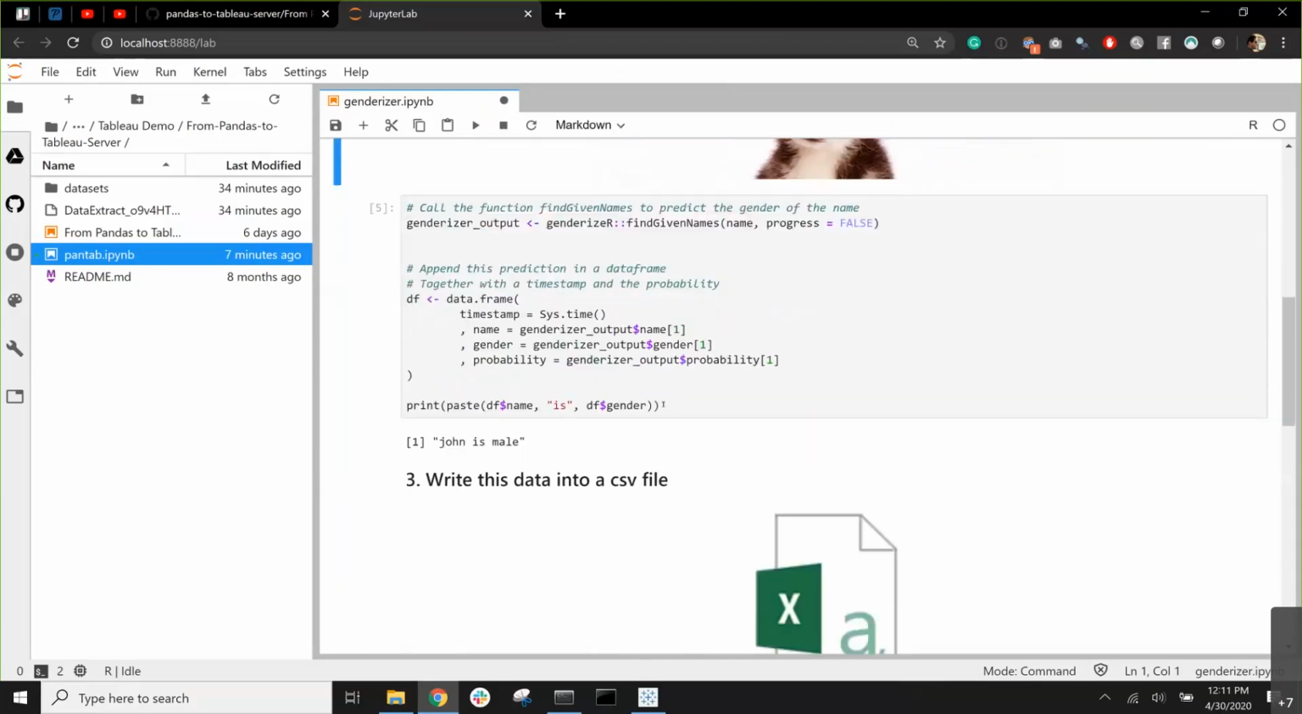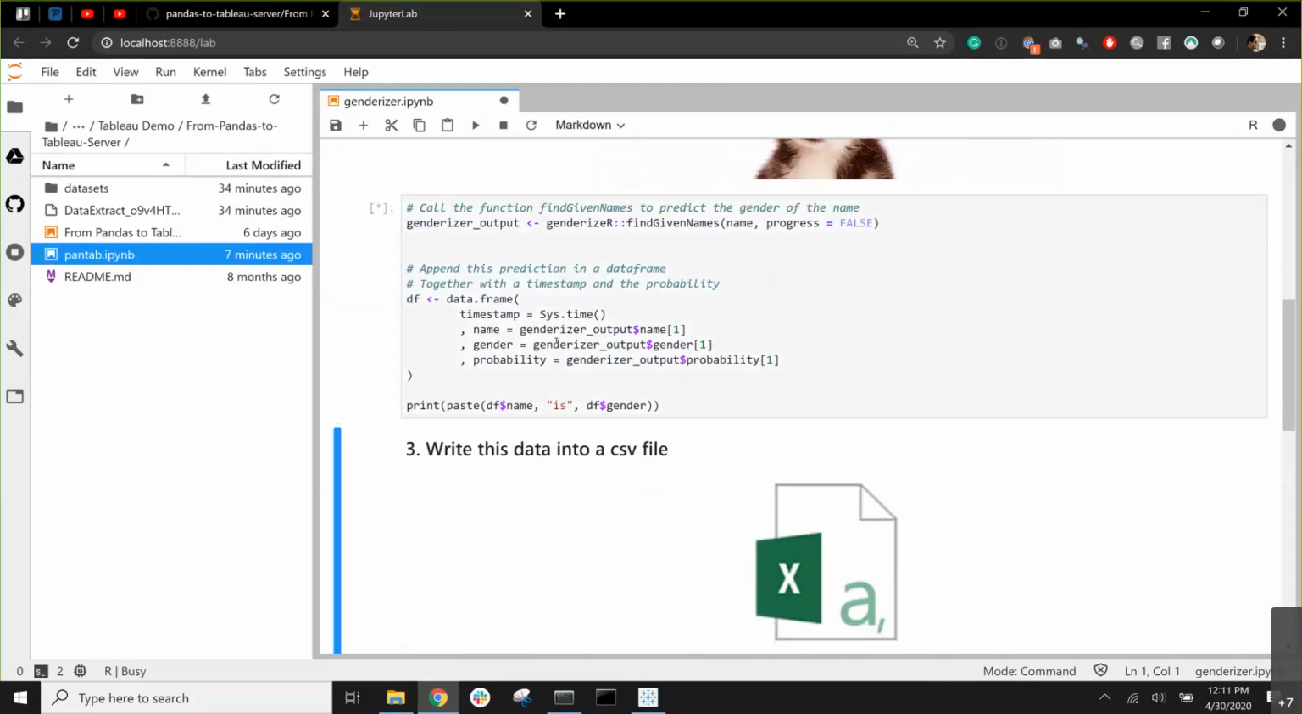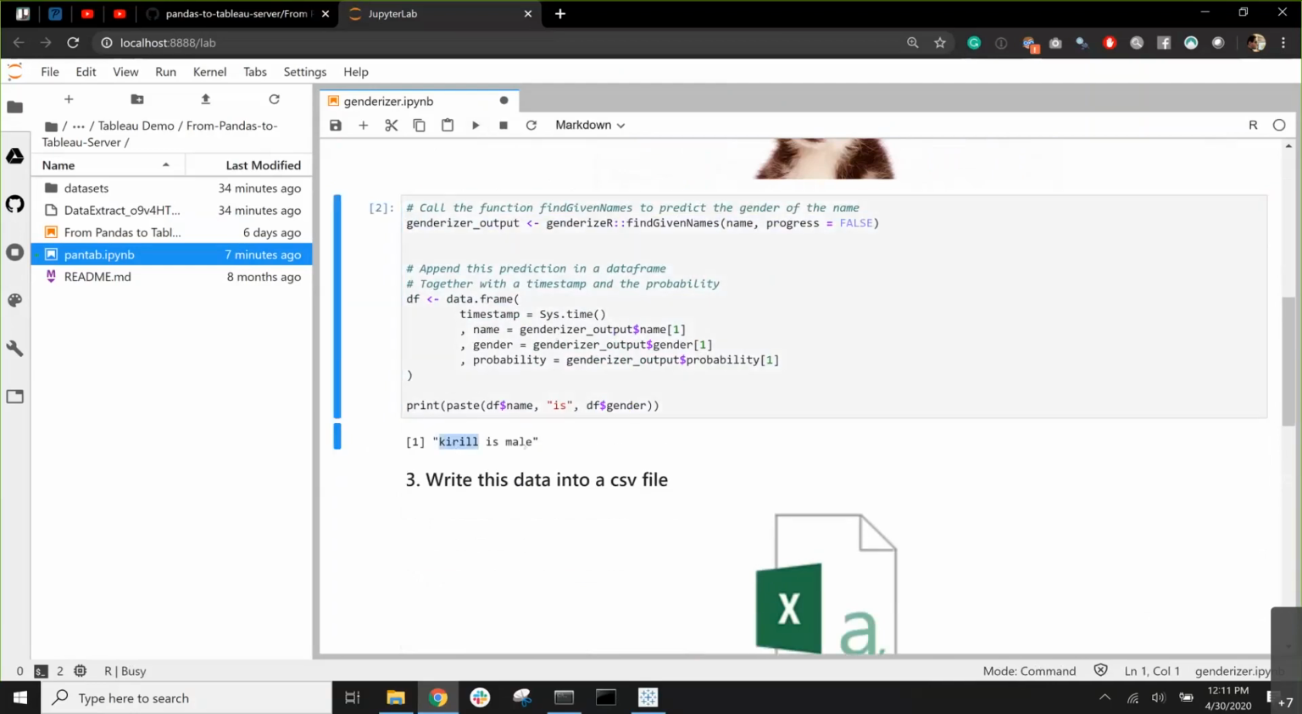And now I just created one chunk of code that sends the name I just typed to the Genderizer API. What the Genderizer API does is it checks the name against a list of other names and gives me a prediction of the gender. So let's see what it says. It says Kirill is a male, which in this case is correct.